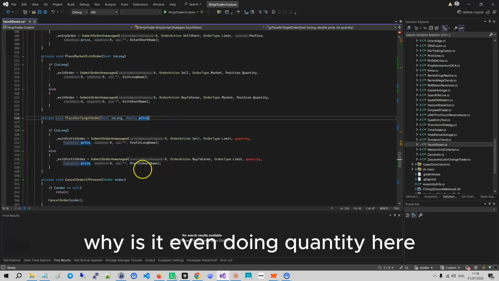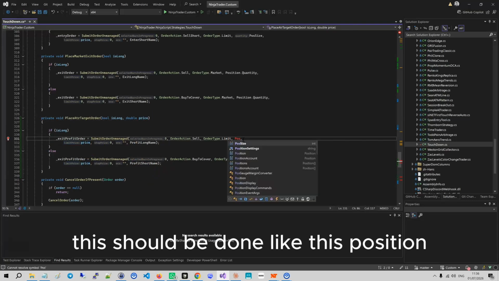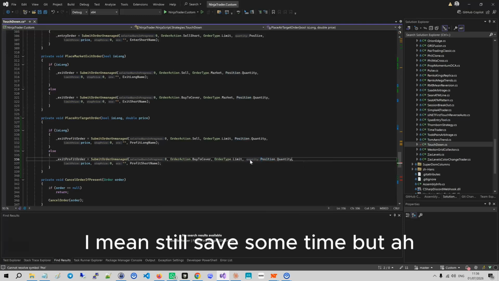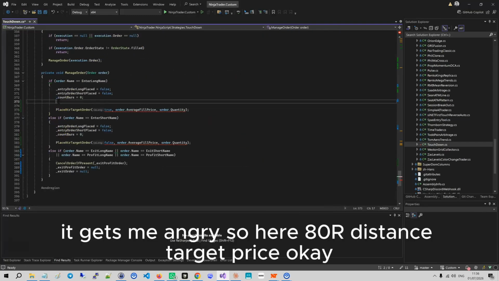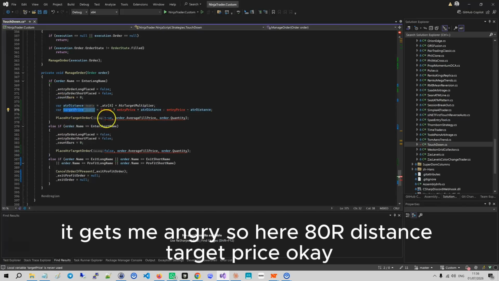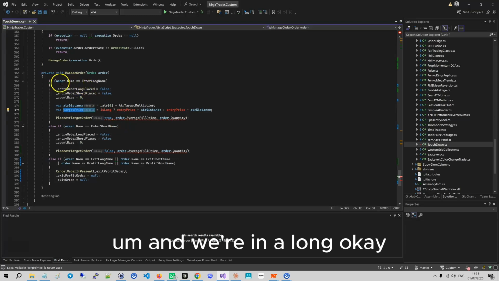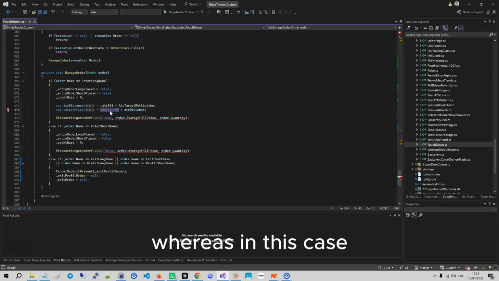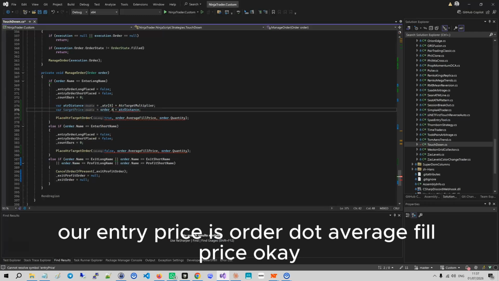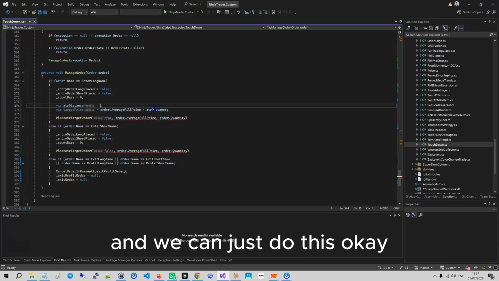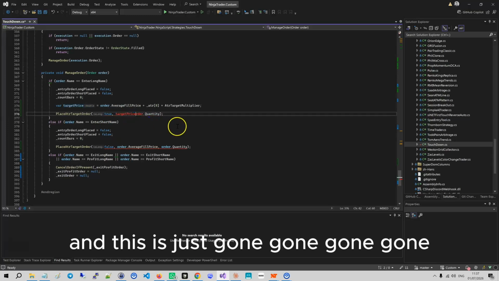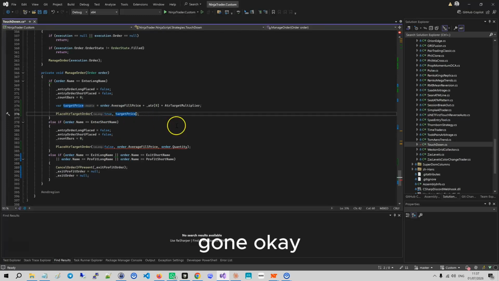Why is it even doing quantity here? This should be done like this. Position. Don't want to use the full position. I mean, it still saves some time, but it gets me angry. So here, ATR distance, target price, and we're in a long. So it's just entry price plus ATR distance. Whereas in this case, our entry price is order average fill price, and we can just do this. And this is our target price. That's got to be passed here, and this is just gone.